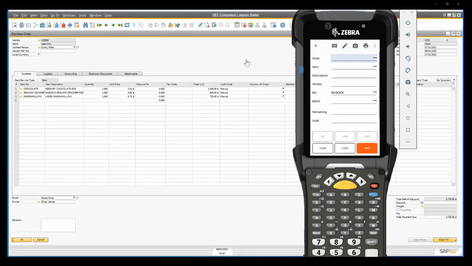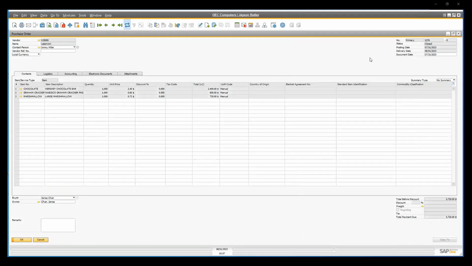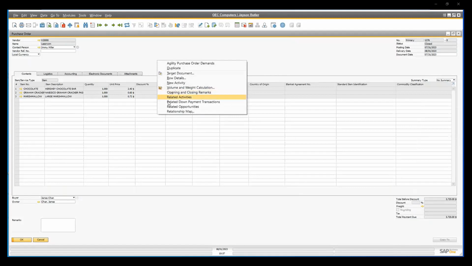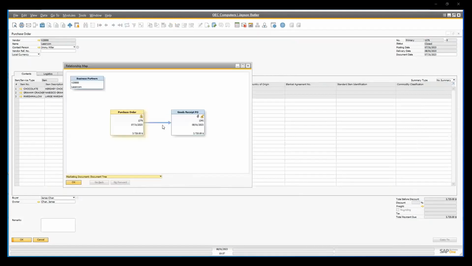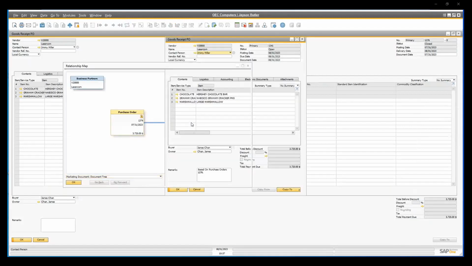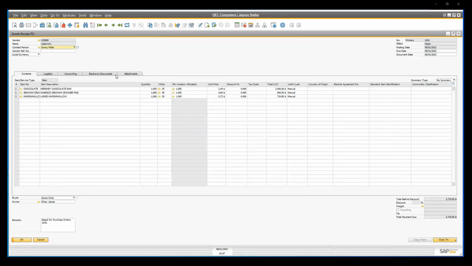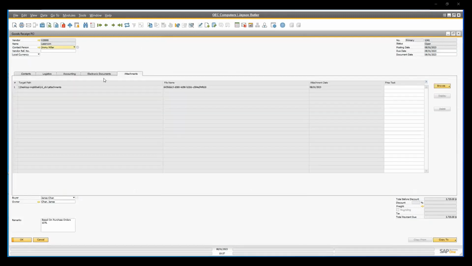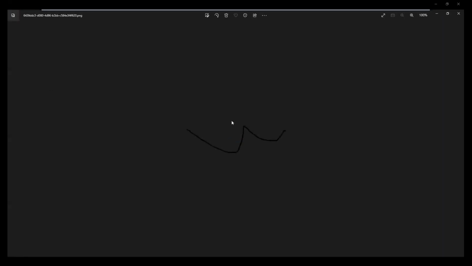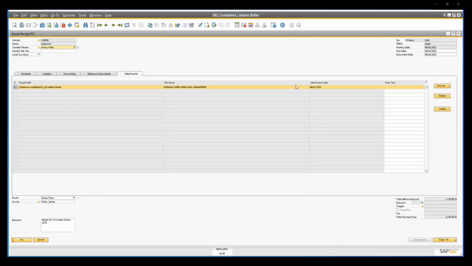So we've posted this item. If we in real time refresh, you'll see that that PO is closed, and I can do a relationship map here and also see that we've created a goods receipt PO. Remember those documents that I printed? Here is the scanned signature that I have, and those pictures will go there as well into this target path under the goods receipt PO.